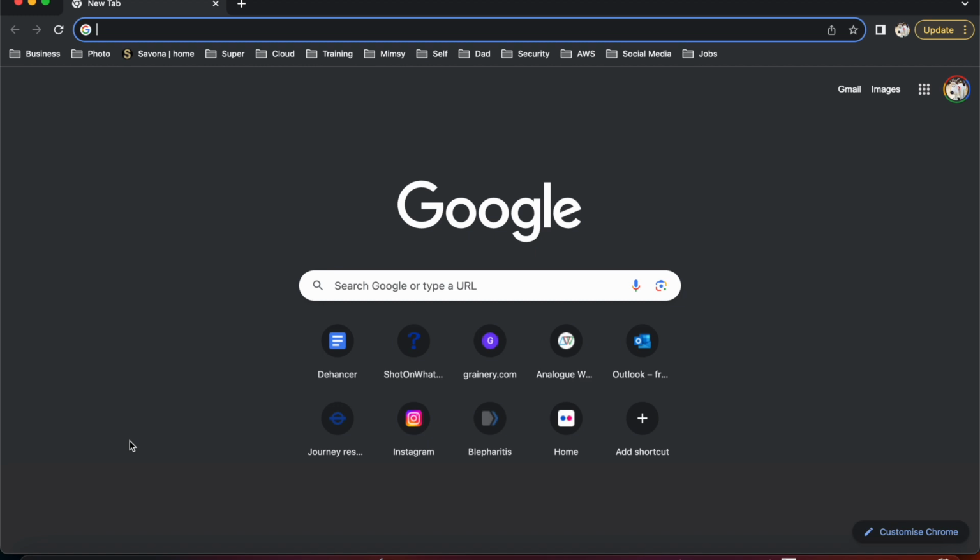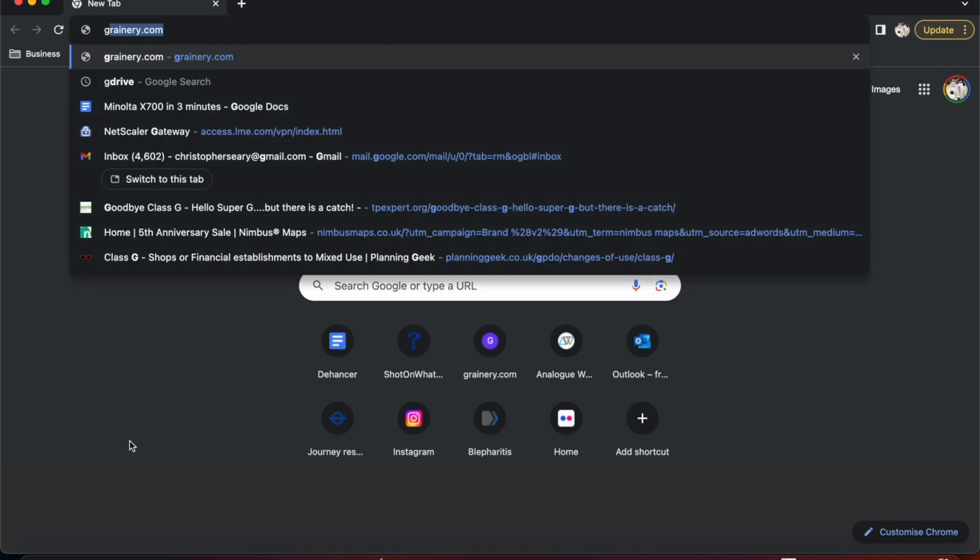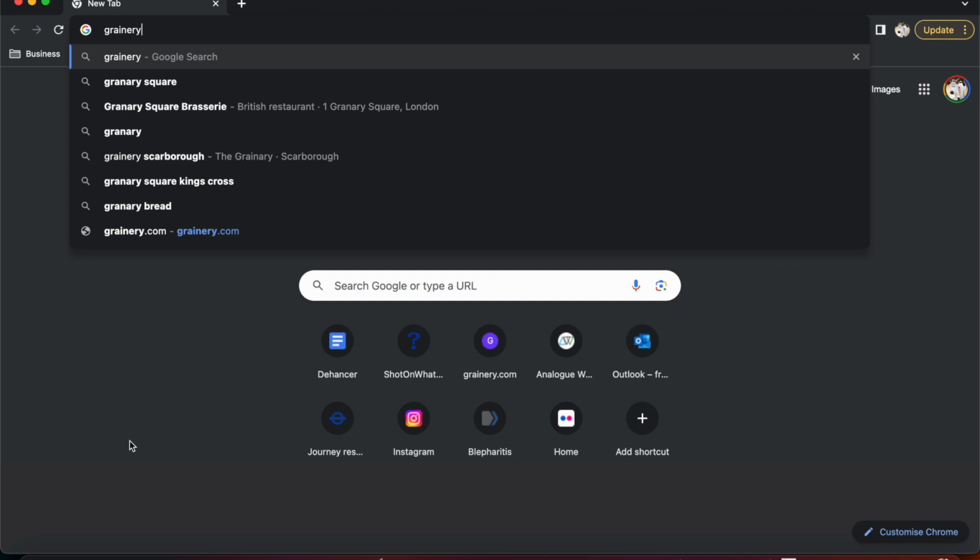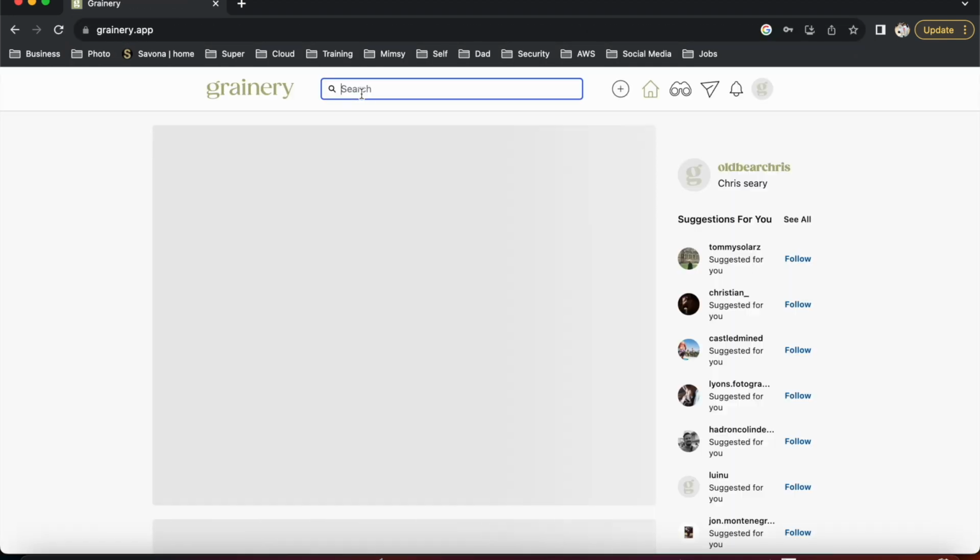If you want to see pictures taken on these older films, check out a website called Grainery. Let's try Kodachrome 25.